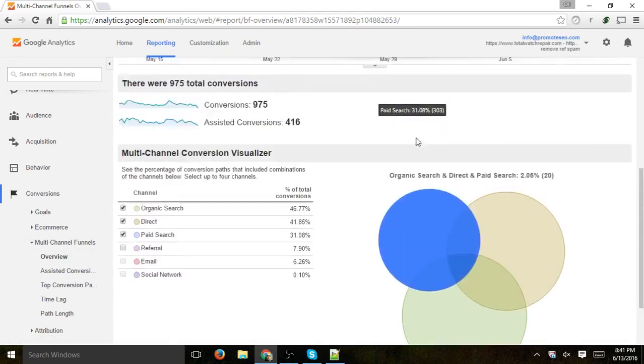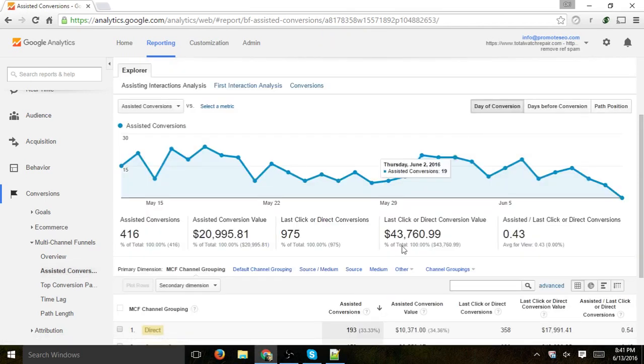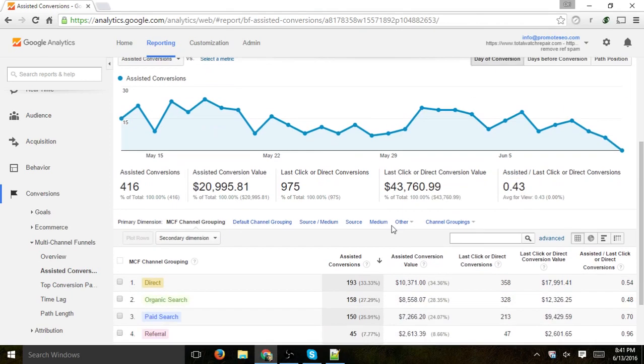Okay, so let's click on assisted conversion. So now I have a graph and I have a few different metrics right here. Number one is something called assisted conversion value, and the second one is last click conversion value. And what that basically means is last click is more like what I mentioned before, which is the last source to actually bring traffic to the website, and that's the one that gets an actual dollar value or a goal amount or e-commerce value.